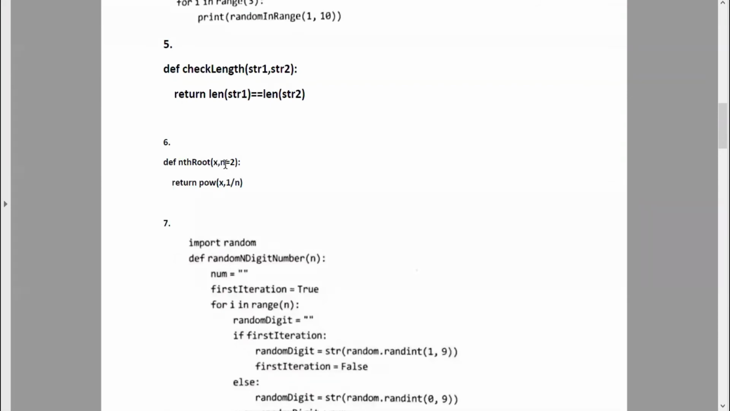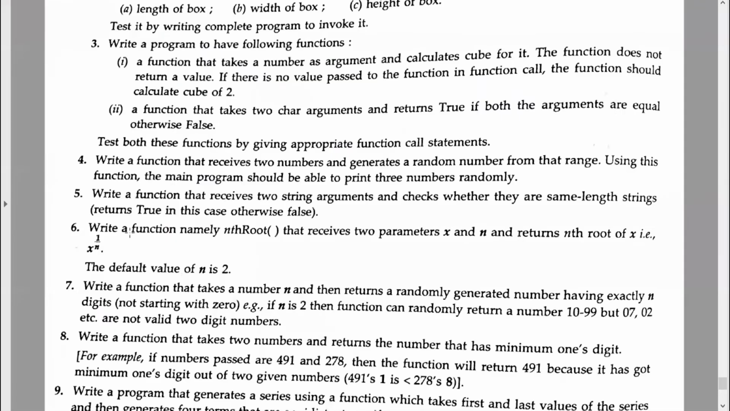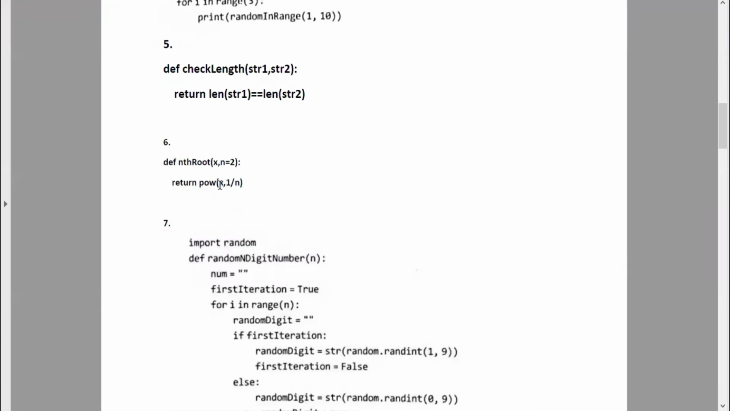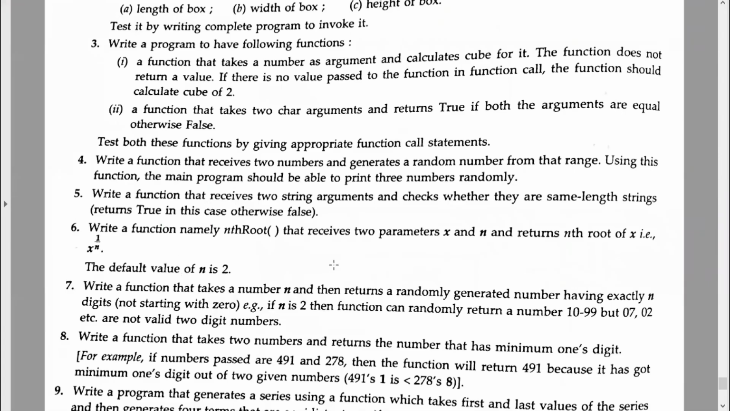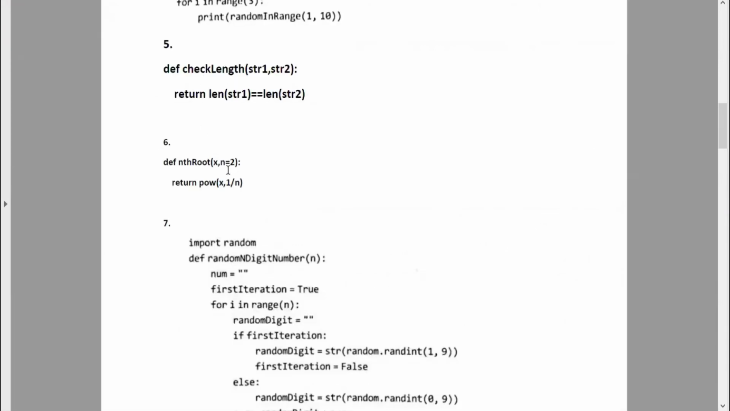def nth_root(x, n=2). So let us see the next question. Write a function namely nth_root that receives two parameters x and n and returns the nth root of x. So the two parameters are x and n. How to find the nth root? By using the pow function, pow(x, 1/n) can be returned. So it is going to find the nth root. Why are we using n=2? Because the default value they have given is 2. So we can specify n=2. If no value is passed as a parameter for the second value, it has to find the square root by default.